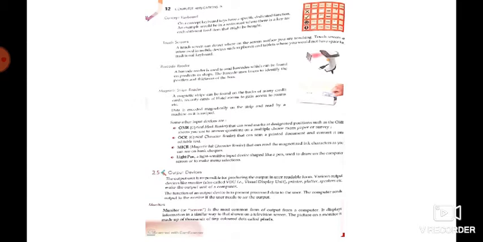We can say that the output devices are responsible for producing the output in user readable form, because when the computer system processes the data, it processes it in its own form, in binary form. To convert that data into user readable form and provide the output to the user, this is the task of an output unit, or output devices.